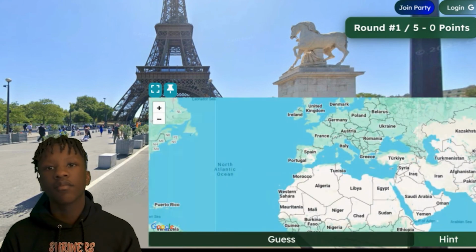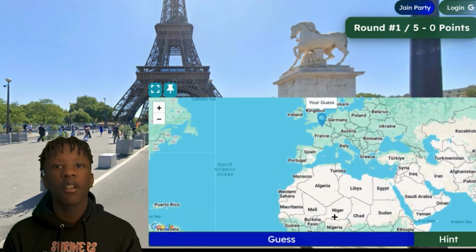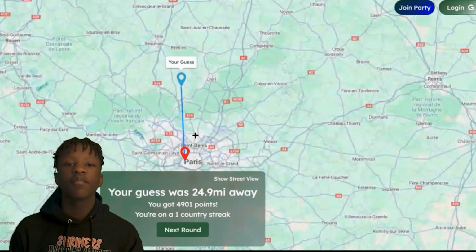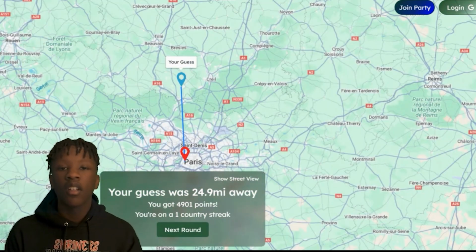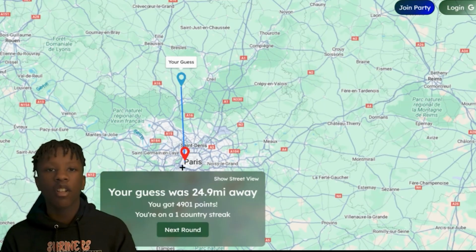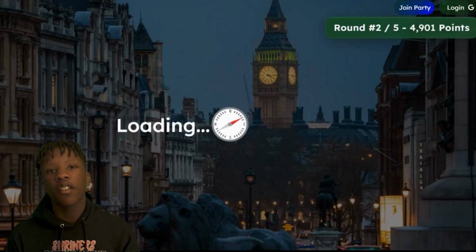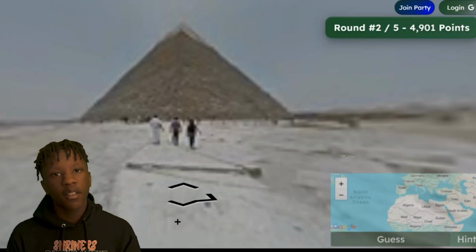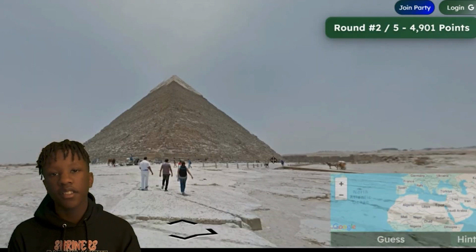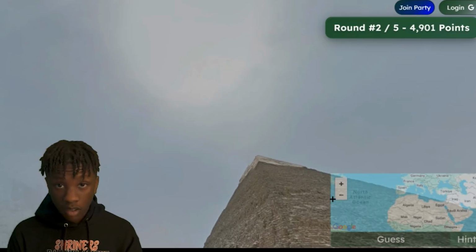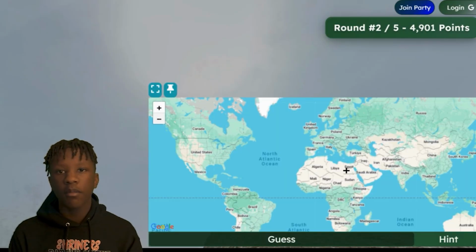And then you just pick where you want to go, and it tells you how close you are. See? Based on how close you were, based on how many miles away you were, you get points. Then you can go to the next round and you can play this. It's completely free. See this? You can look around. No clue. Yeah, Egypt.